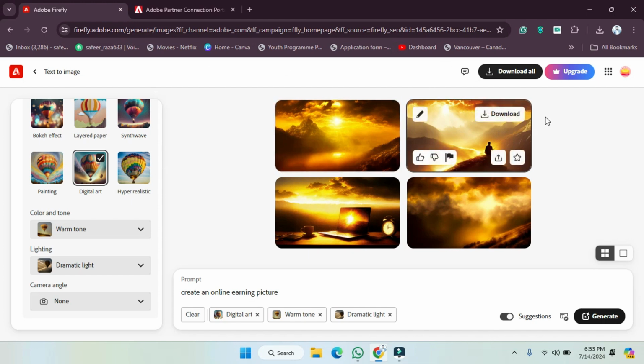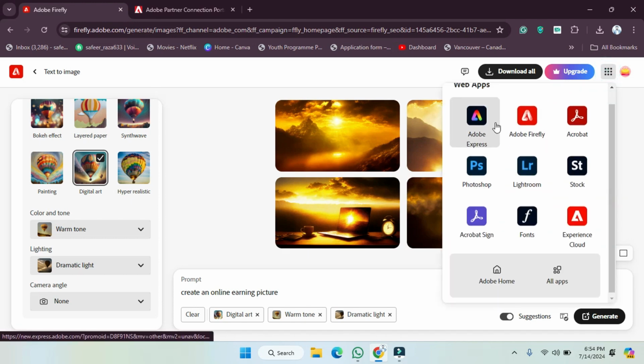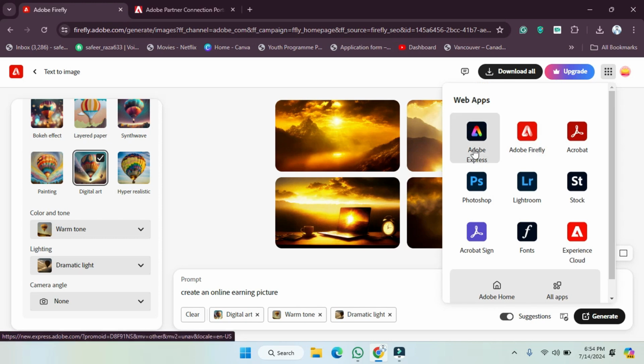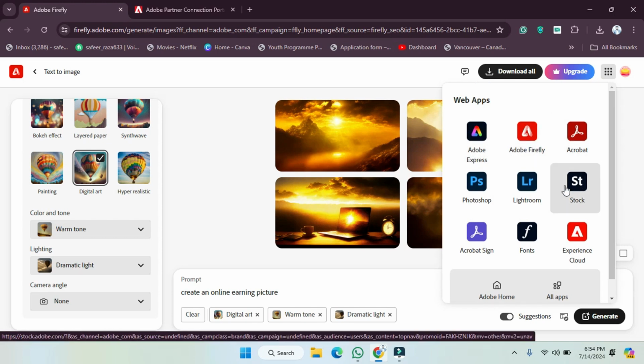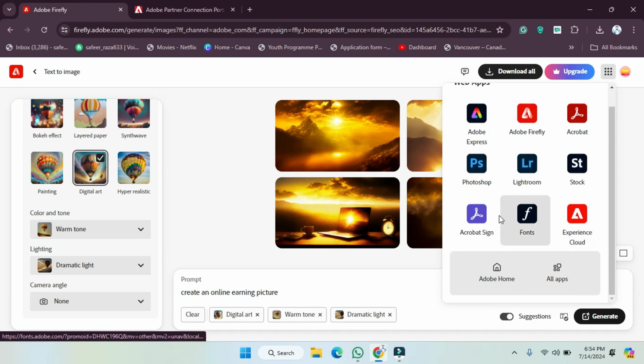After opening this, as you can see, there is an option for this icon. So we have to click on this icon. After clicking on it, you will be able to see the different types of web apps of Adobe: Adobe Express, Adobe Firefly, Acrobat, Stock, Lightroom, Photoshop, Acrobat Sign, Fonts, Experience Cloud. These are all the options provided here.